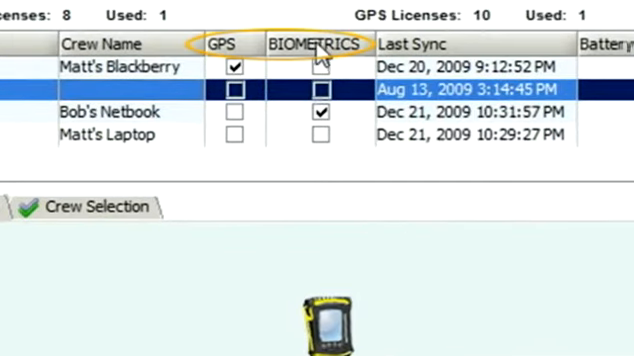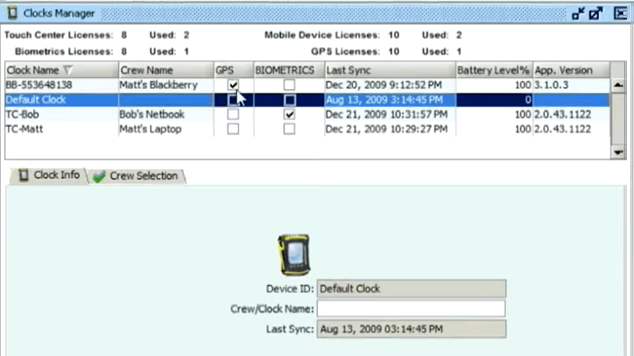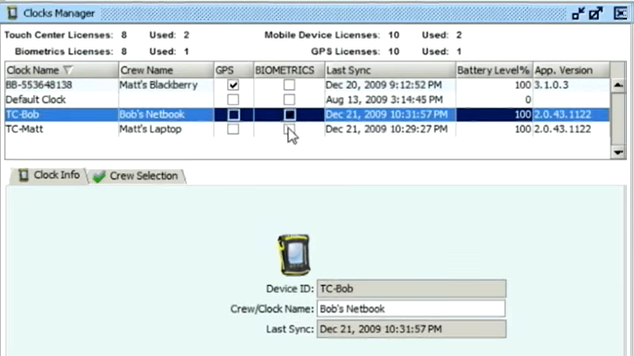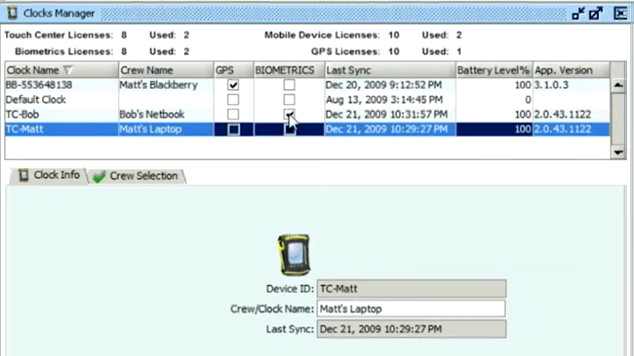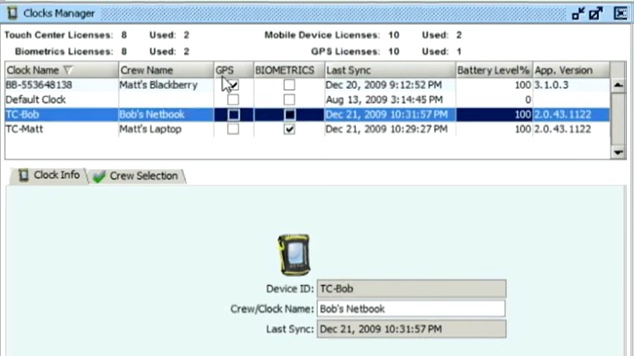The GPS and biometrics fields allow me to turn on these features for each device. I can only enable GPS on BlackBerry devices, and I can only enable biometrics on Touch Centers. I can turn on Touch Center for Matt's laptop, and I can turn it off for Bob's. Notice that when I'm turning them off, it's freeing up a biometric license.